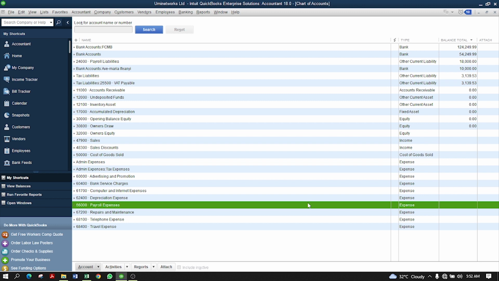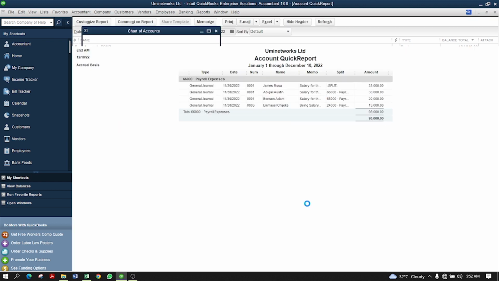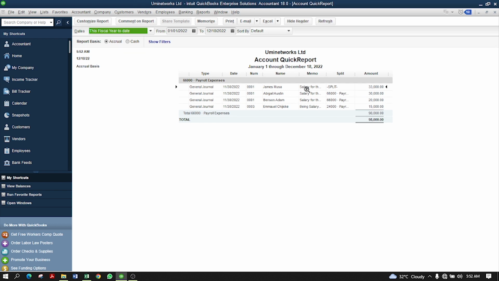It's just an expense. So if you want to see whether there's any transaction recorded in this payroll expense, just double click on it, and it will open up the transactions that are recorded. Now you can see these are the payroll expenses recorded in QuickBooks, and this is the one we just recorded.